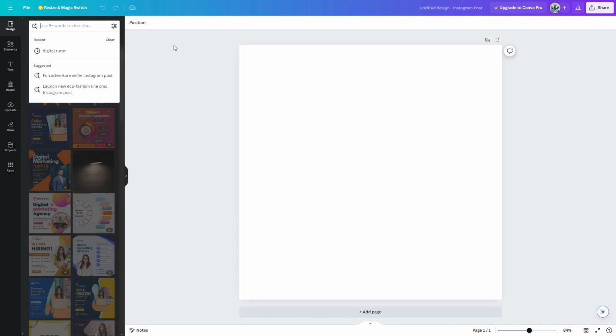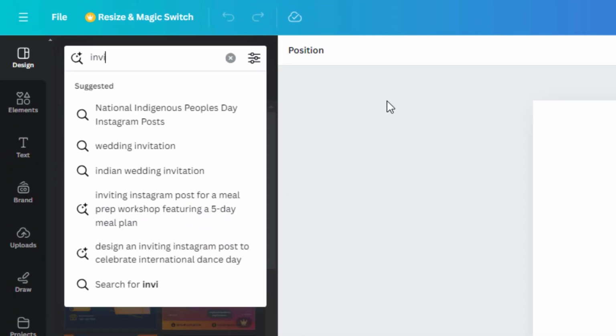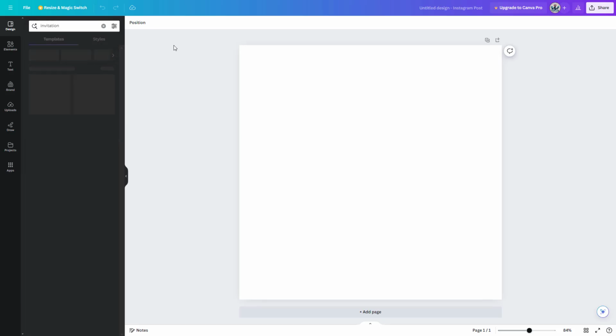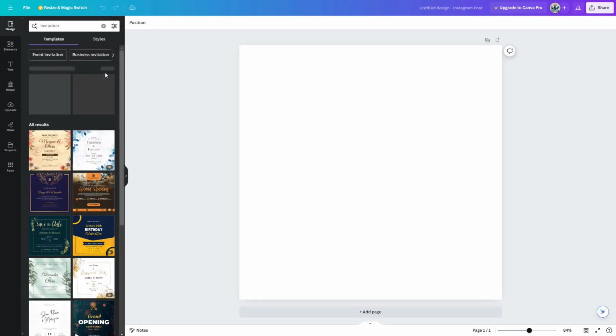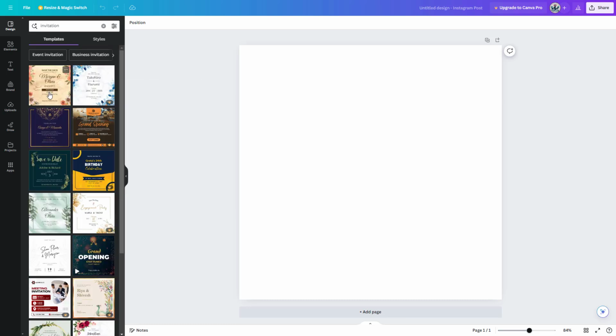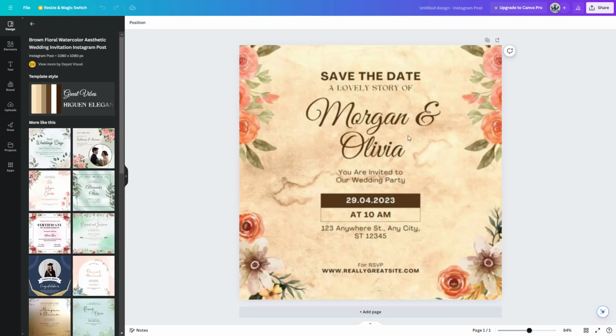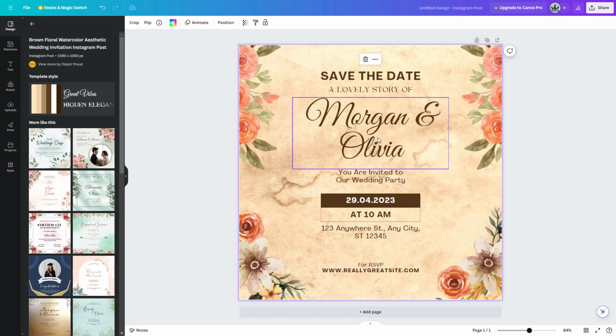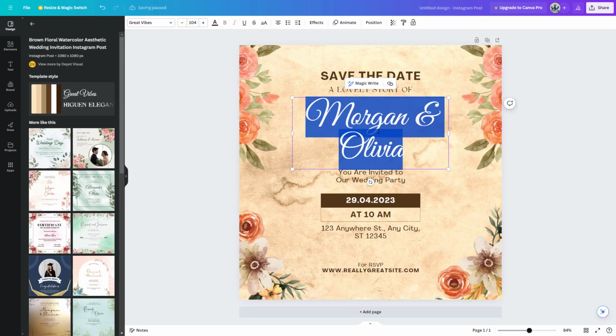For example, if you're designing an invitation card, just type invitation in the search bar. You'll see various templates appear. Templates marked with a crown icon are exclusive to pro users. Select a template and you can easily change the text, image, and other elements to suit your style.